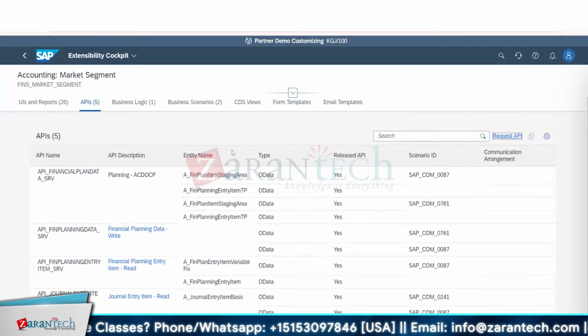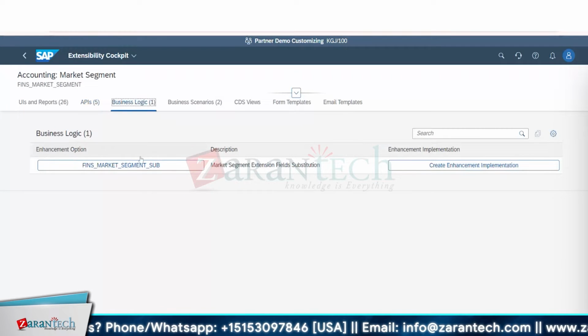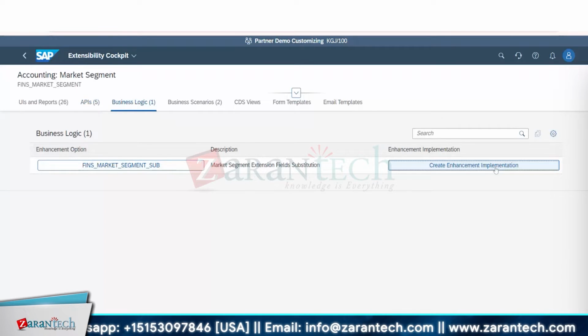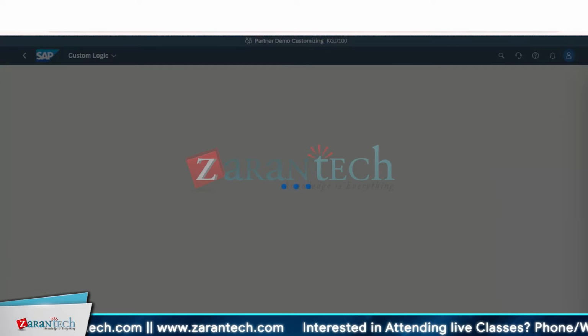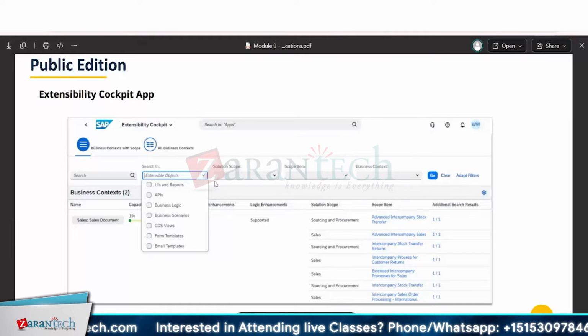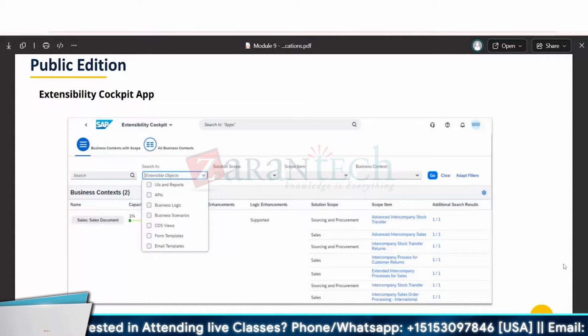But we have got five APIs. Business logic, there is one business logic. Suppose there is a BAdI, an enhancement spot, then you can do enhancement implementation. So suppose I am trying to create that. It is actually allowing, but once I go inside, I might not have the create button. So as I said, this is what the UI looks like.